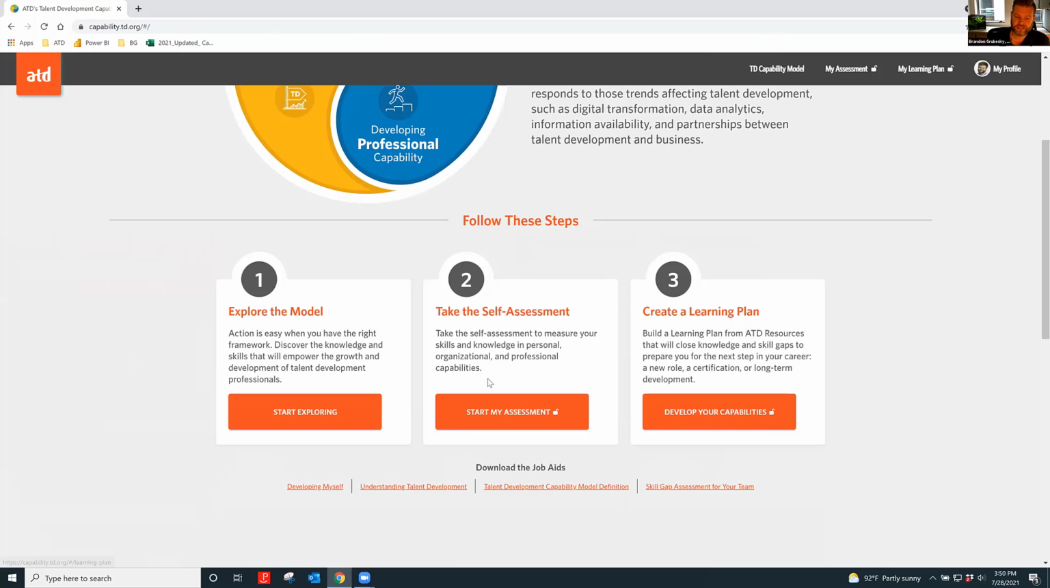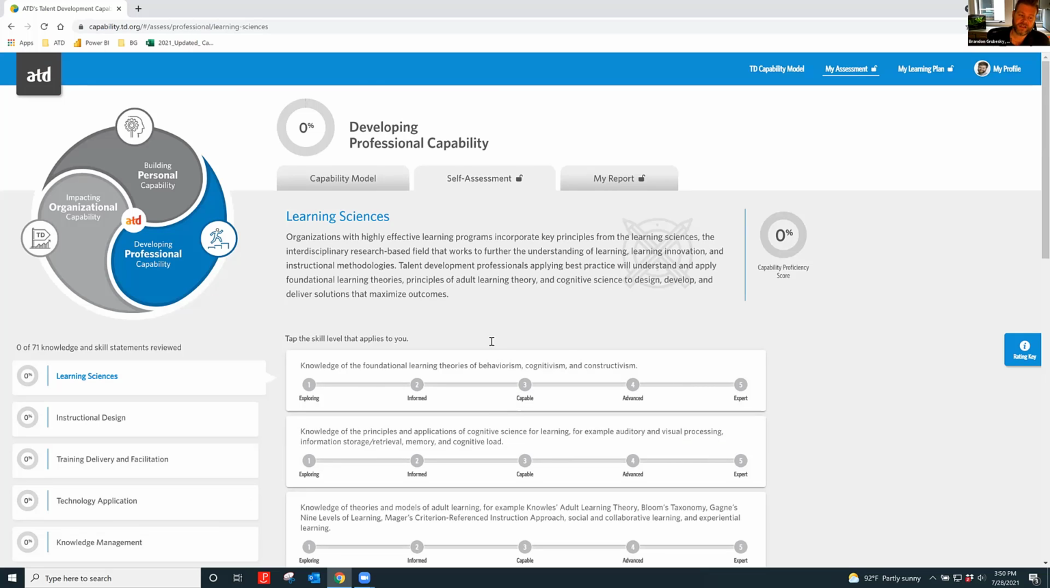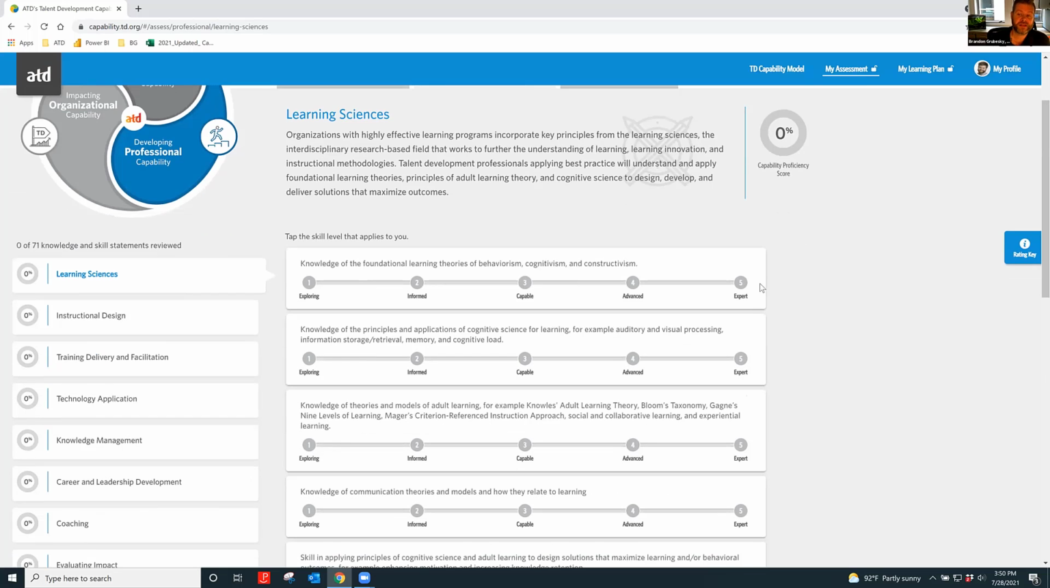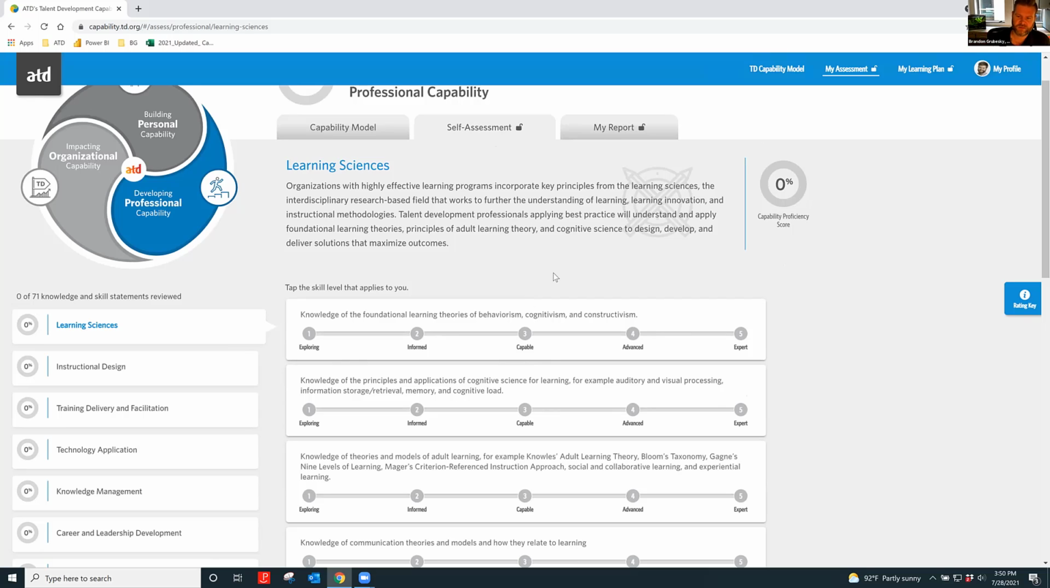Let me just jump into the assessment first. This would be the starting point if you haven't yet done it. This is where you can score yourself based on different skill statements. Once you've done so, which I won't, it takes quite a bit of time, so I would definitely dedicate at least an hour to this if you're going to go through it all. You can do it in pieces too, save your progress, of course.